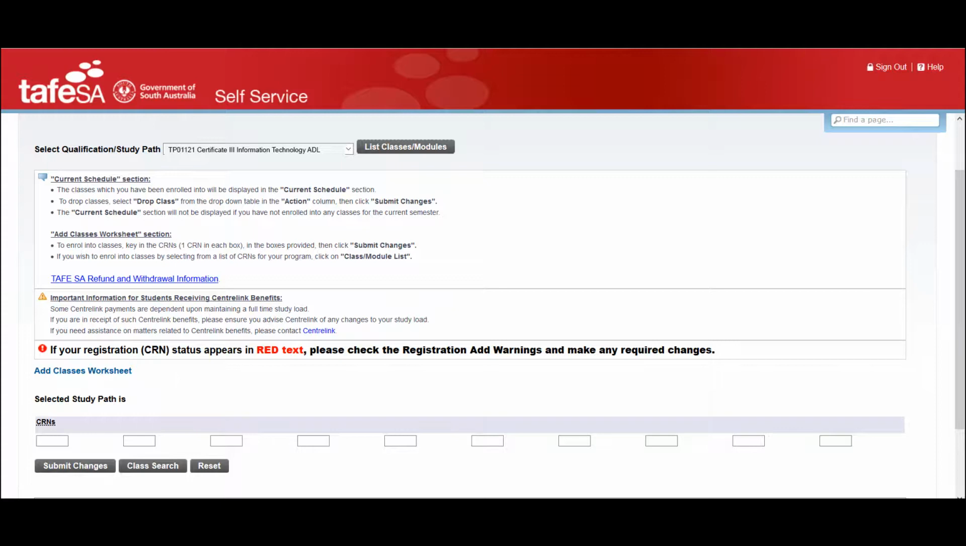Repeat that process for all the CRNs that are issued in your registration help file that align with that particular study path. Do not apply the ones for the tutorial against the Certificate 3 study path, only the Certificate 3 study path CRNs. And once you have done that, then click on Submit Changes.